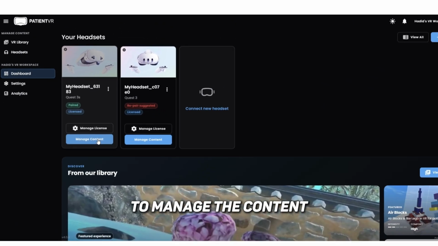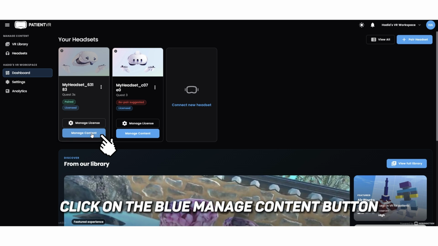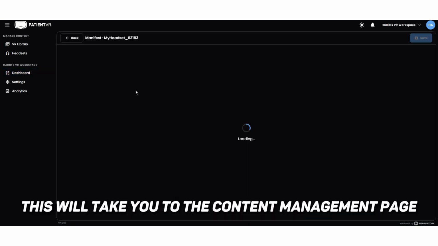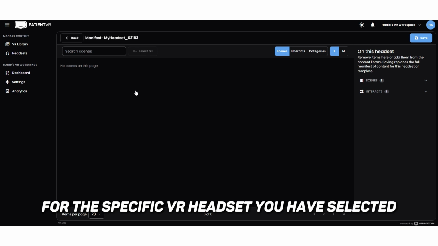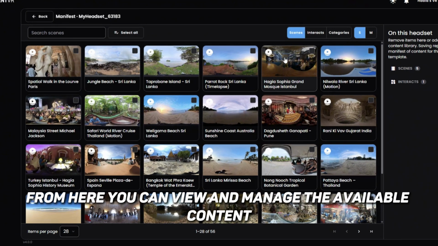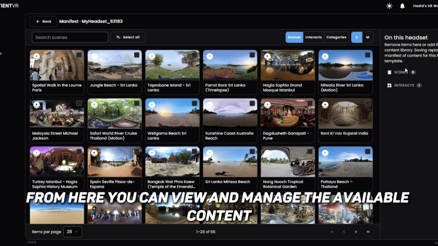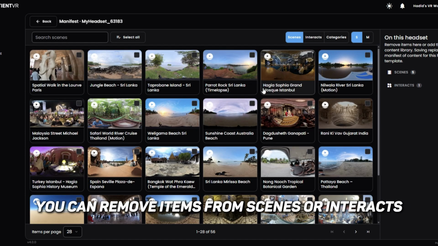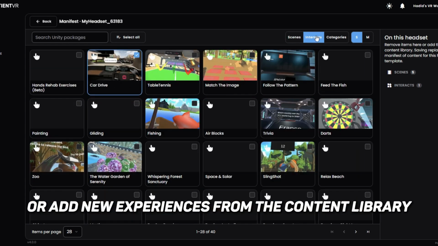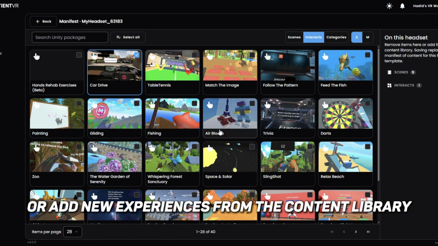To manage the content, click on the blue Manage Content button. This will take you to the content management page for the specific VR headset you have selected. From here, you can view and manage the available content. You can remove items from scenes or interacts, or add new experiences from the content library.